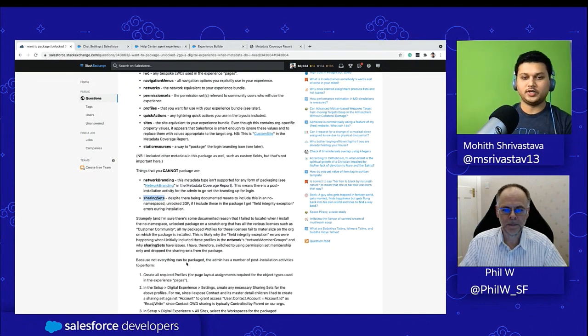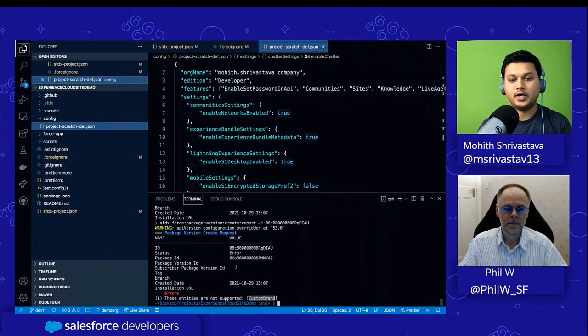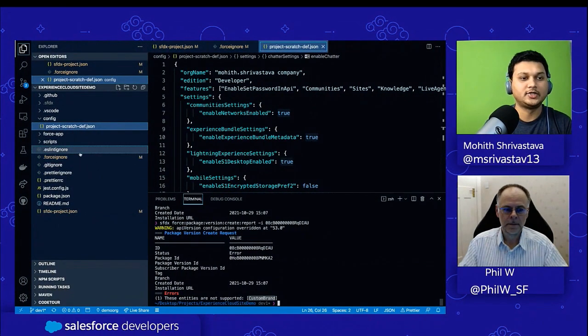Now, I want to caution here, there might be more metadata, and this might be Phil's project, but somebody might be using something like CMS or any other new tools and new metadata. So there might be a possibility that those things also do not package along. So how about we actually exclude that and repeat the packaging process?